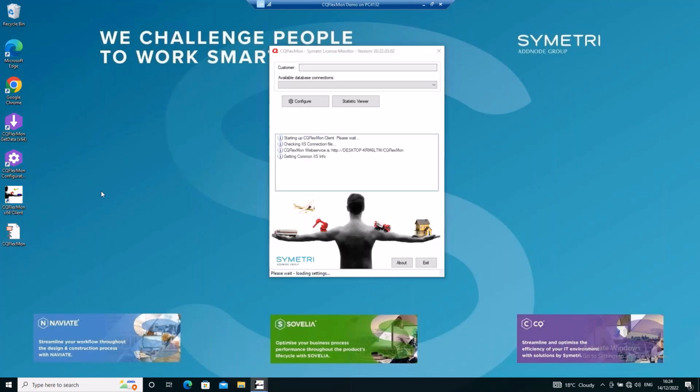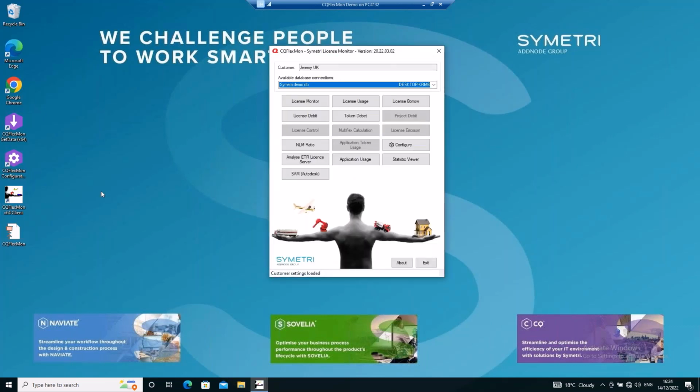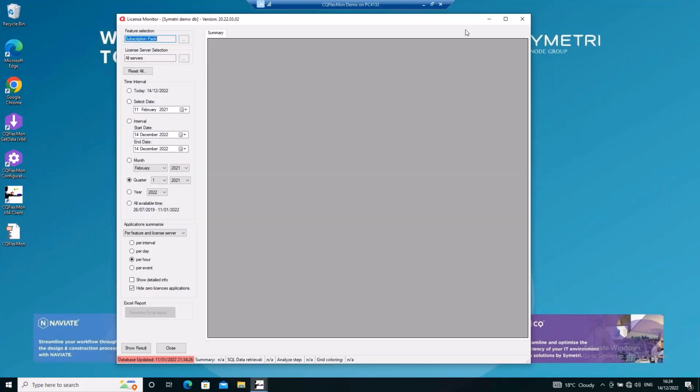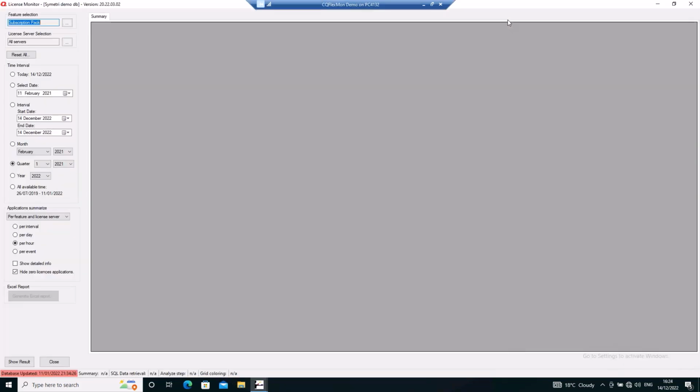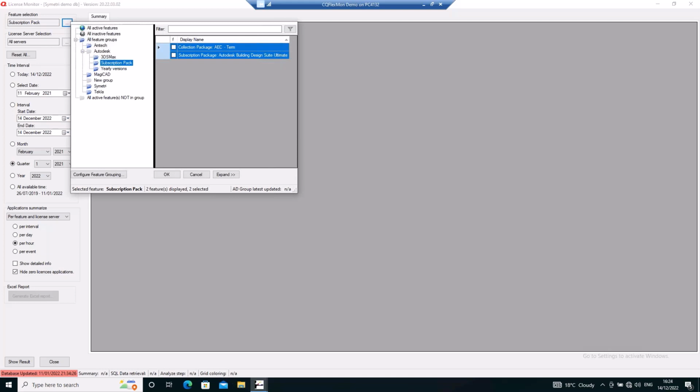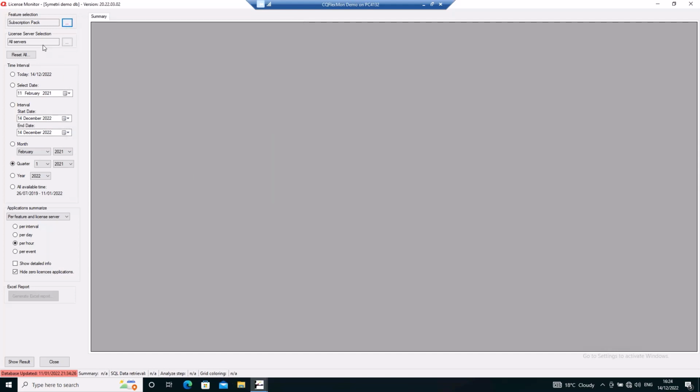So this is the report client that Ray showed you, okay, with multiple different options. So license monitor, if we're monitoring information from a license server, so you've still got your Autodesk licenses on a FlexLM server, and all your users are checking a license out and checking a license back in once they've used it, we can see this information. So in this example database, we've got some subscription packs, some collection terms, so AEC collection packages. We can pick multiple different servers.